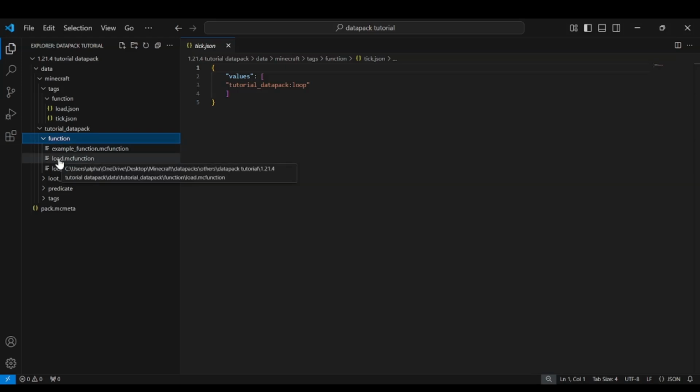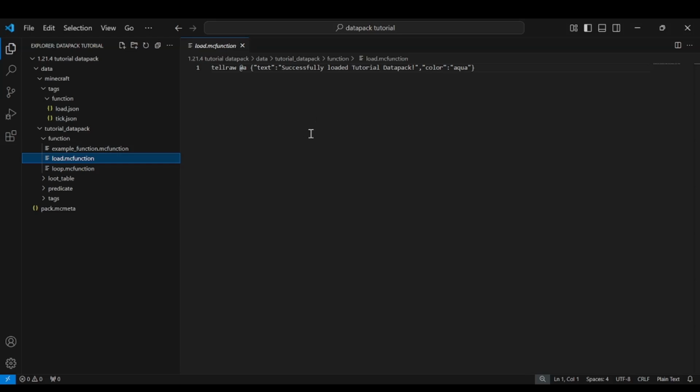So in here we'll first look at load. This will be run when you first start the game with the data pack, or when you type /reload in game. What it mainly does is it can have a debug message. So when you start the game, in here I tell it to tellraw @a and say that it has successfully loaded the data pack. This is very common in a lot of data packs, just so that when you play the game, you know if the data pack actually is being loaded or not.